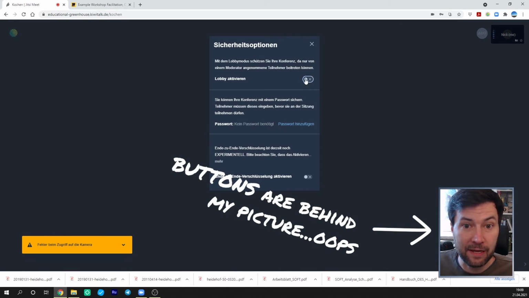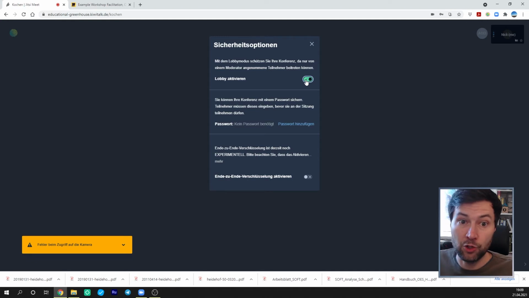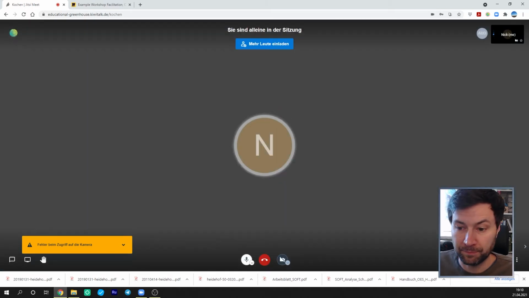You can activate the lobby right here so that people who try to join are in a lobby, and you'll see that they're waiting, and you'll have the choice whether to take them in or not. So you also have the choice to create a password for your Jitsi room as well, and that would also be right here.